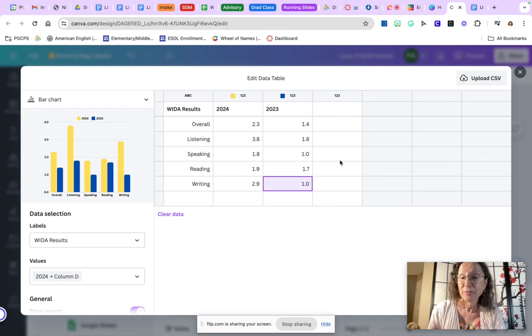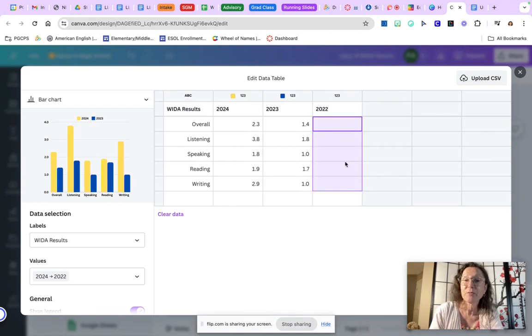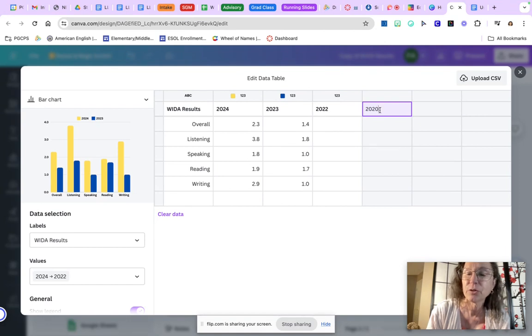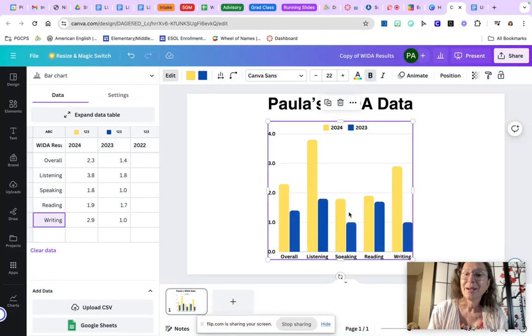But go ahead and find it, and then all you need to do is click here and add the year. So the year before was 2022, and then add your data there. If you took it before then, go ahead and add the other years. Remember, we did not take the WIDA test in 2021 because of COVID. So it would not be a mistake if you went from 2022 to 2020. But you can just keep adding the years and adding the data, and then it will add that information to your bar graph.